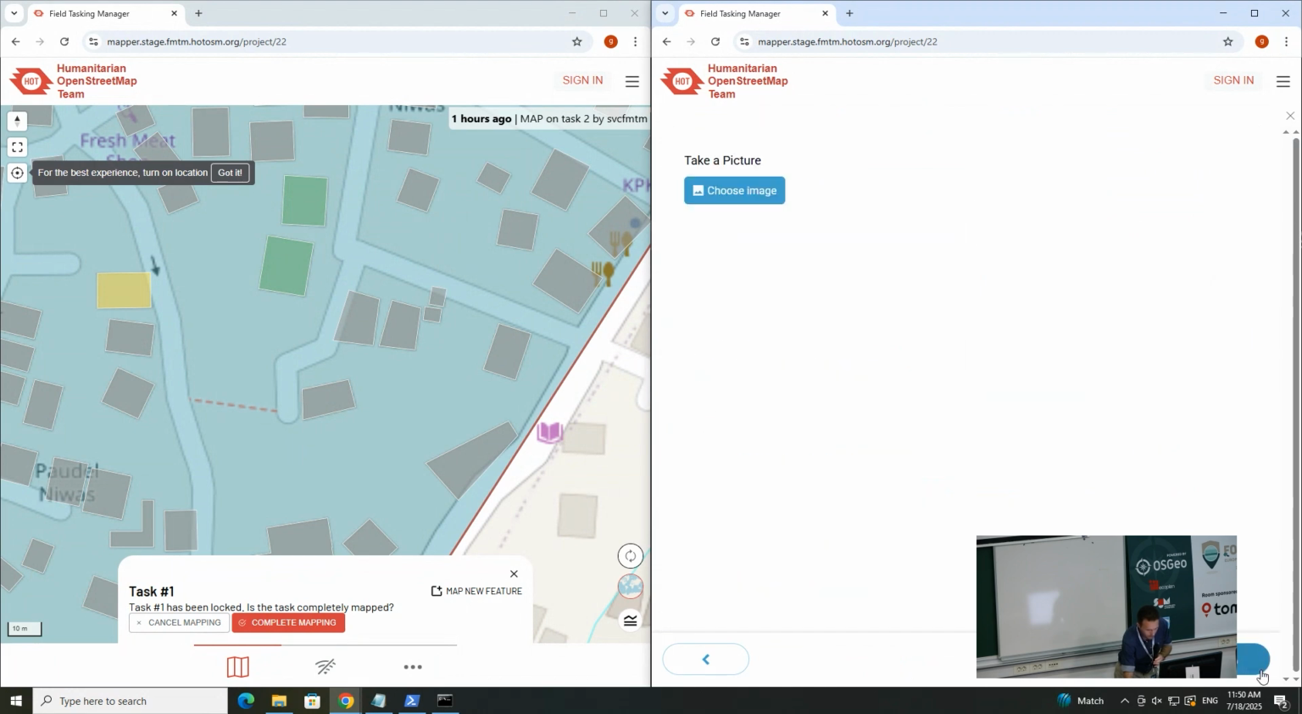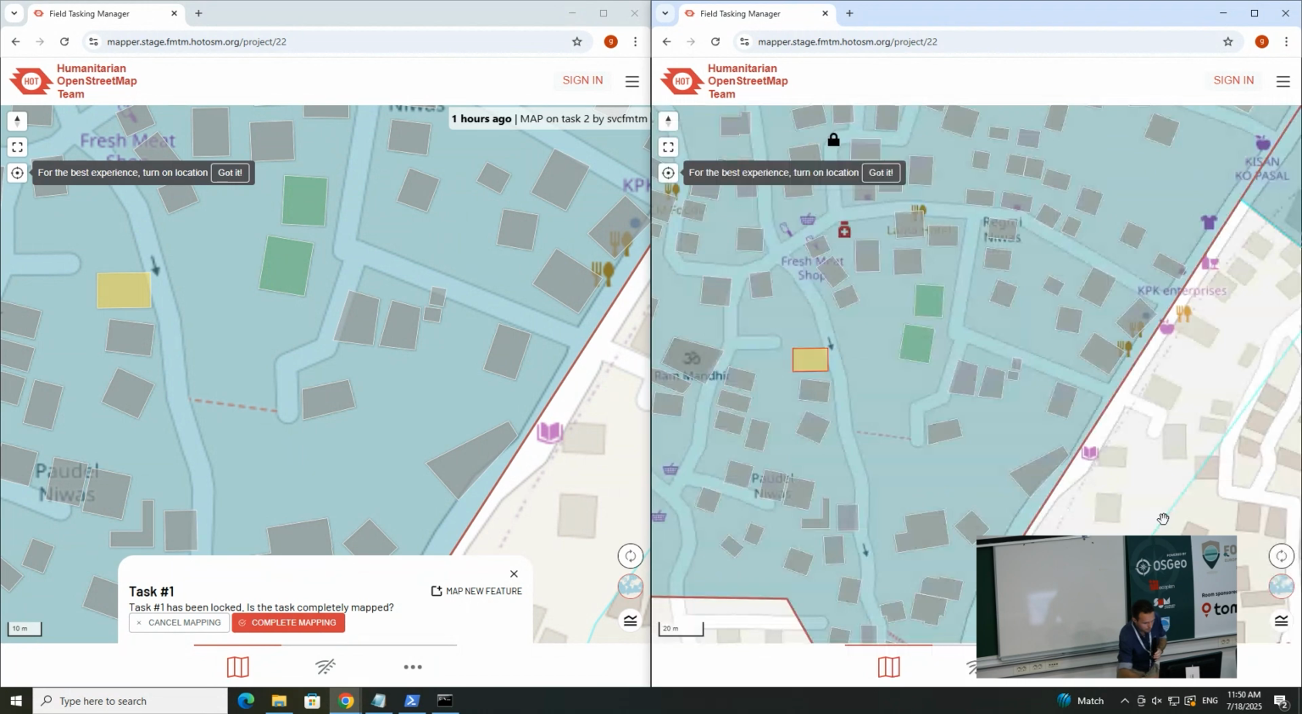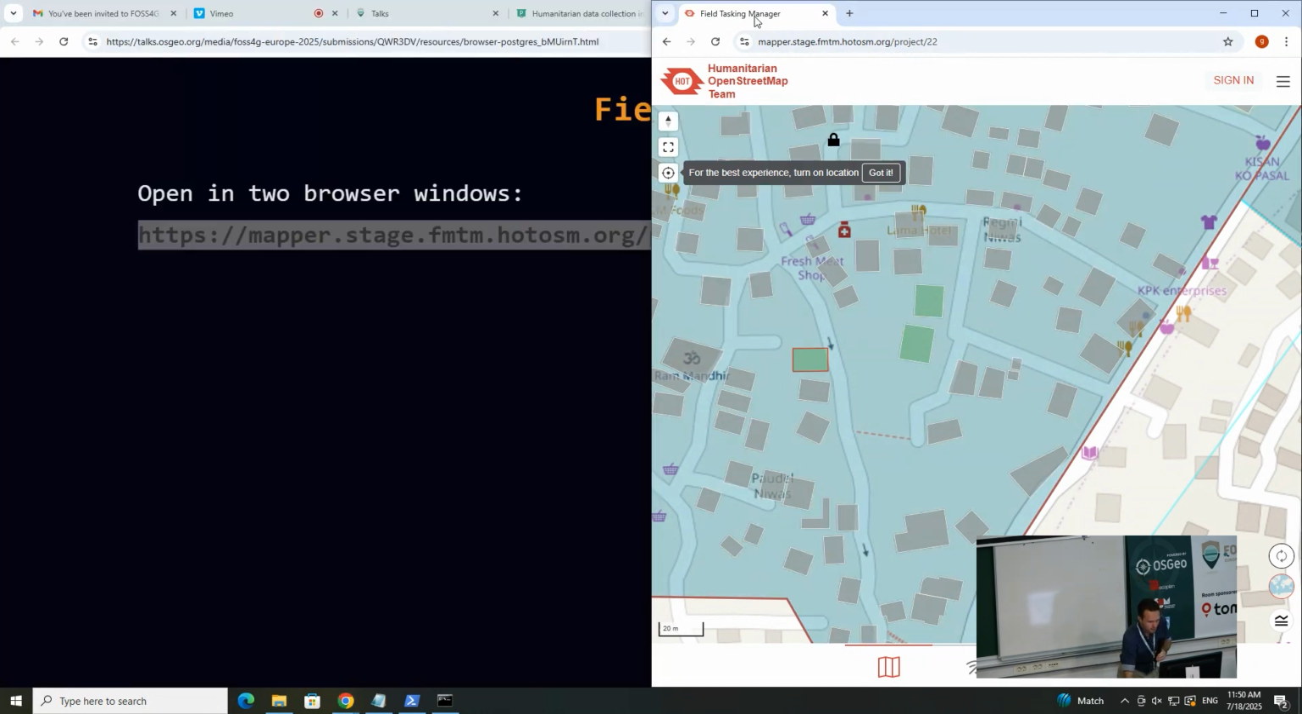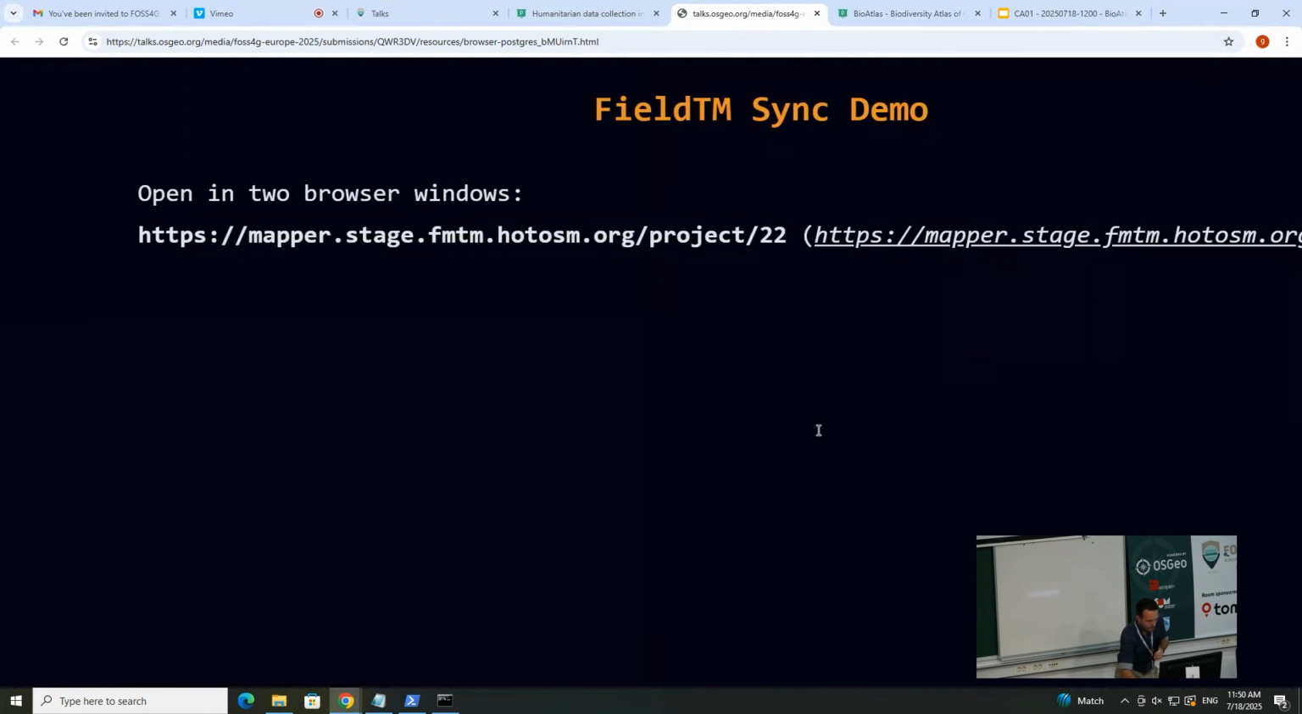So this was a user collecting data in the field, updates, and you can see on the left, the real-time sync has occurred for the second browser or the second user. So yeah, that's obviously a very simple demo, but you get the idea. And that's the end of the talk, pretty much.